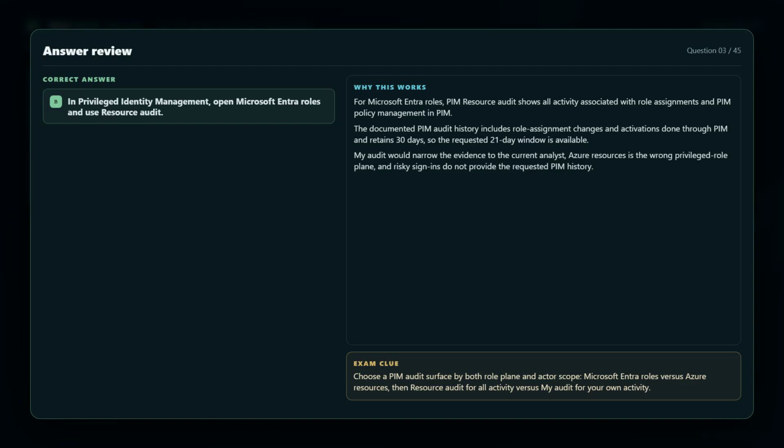The correct answer is B. In Privileged Identity Management, open Microsoft Entra roles and use Resource Audit. For Microsoft Entra roles, PIM Resource Audit shows all activity associated with role assignments and PIM policy management in PIM. The documented PIM audit history includes role assignment changes and activations done through PIM and retains 30 days, so the requested 21-day window is available. My Audit would narrow the evidence to the current analyst. Azure Resources is the wrong privileged role plane, and risky sign-ins do not provide the requested PIM history.